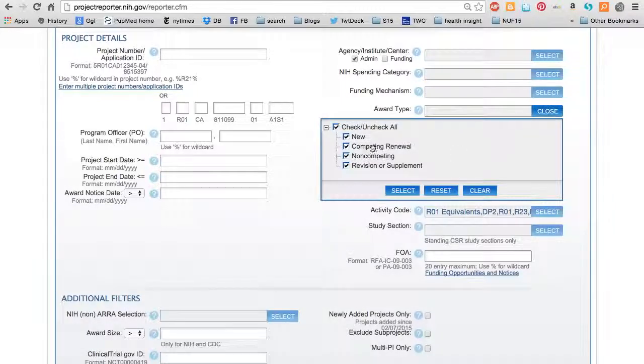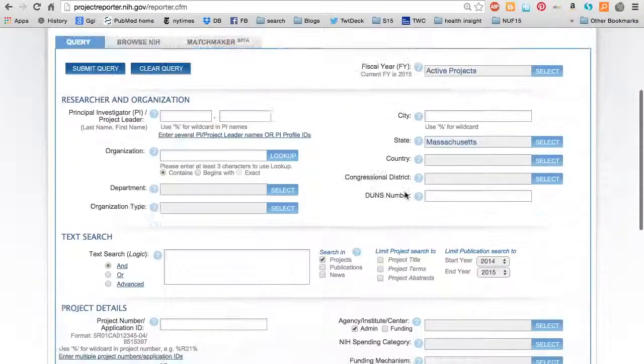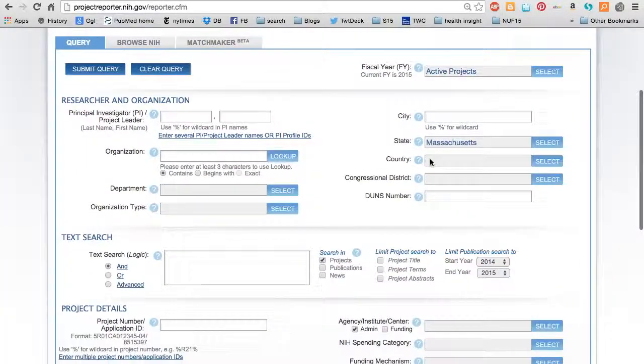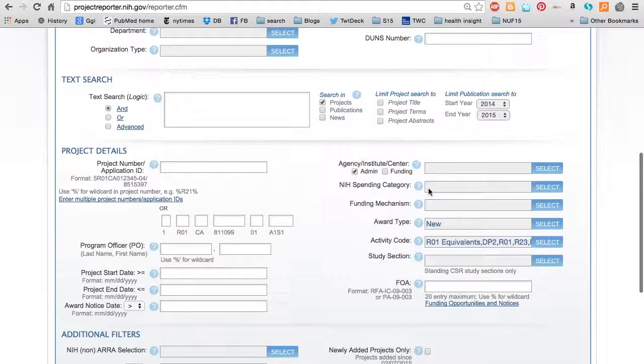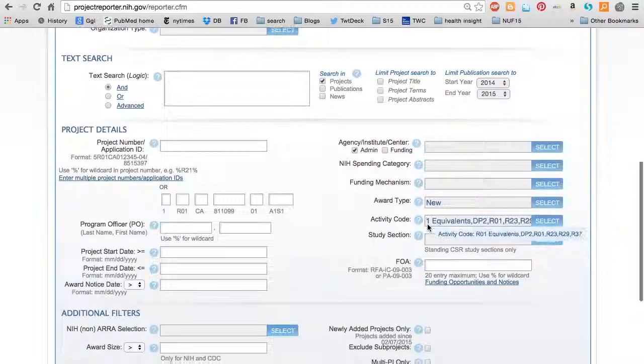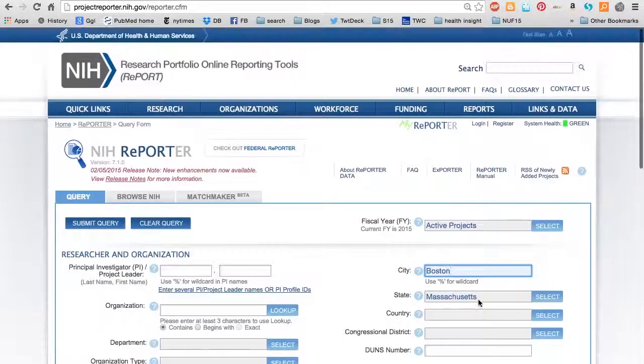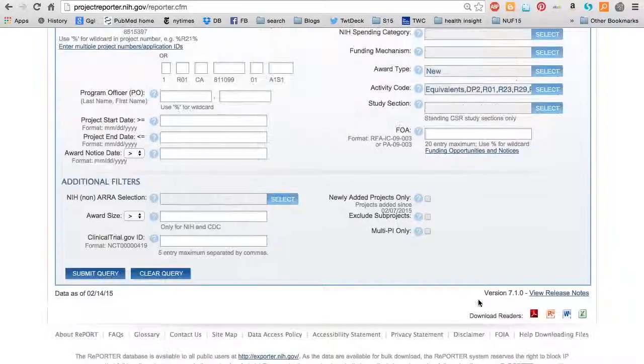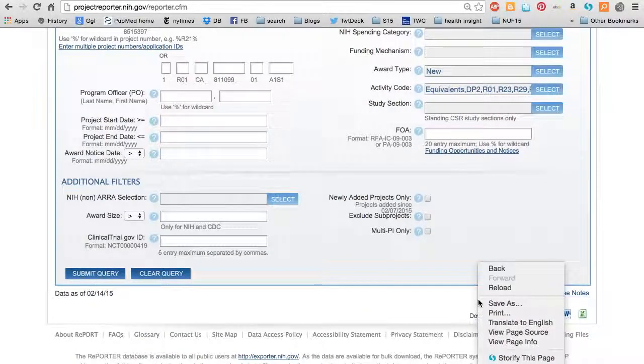And I really don't want the ones that are coming back. I want to find out what's new. So I'm going to uncheck this and check new. So here I am looking for anything in Massachusetts. Should we just say Boston? Make it smaller? Let's make it Boston, make it smaller. We're looking for new awards for the big time R01 equivalents and for 2005. Active projects that are active now. They may have been funded a couple of years ago, but they're active now.